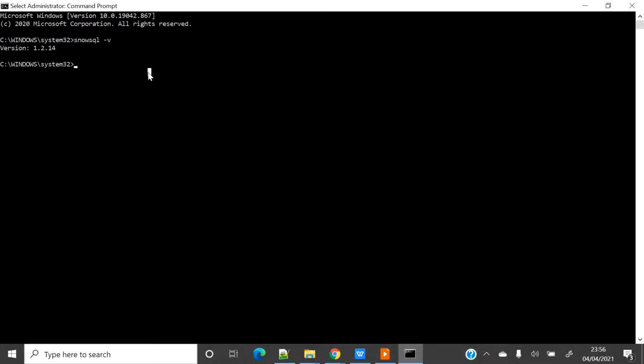There are two ways you can connect using SnowSQL. One way is to provide all the parameters on the command line and connect. Or you can use the config file to give all the parameters which you don't want to give every time you connect, and you can always provide the password on the fly. Today let me show you both ways.